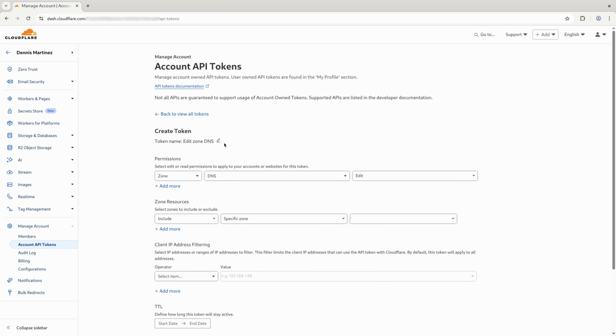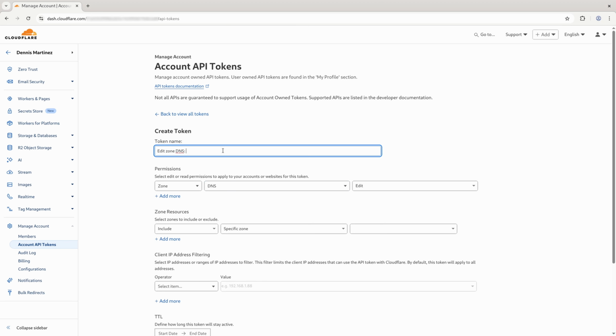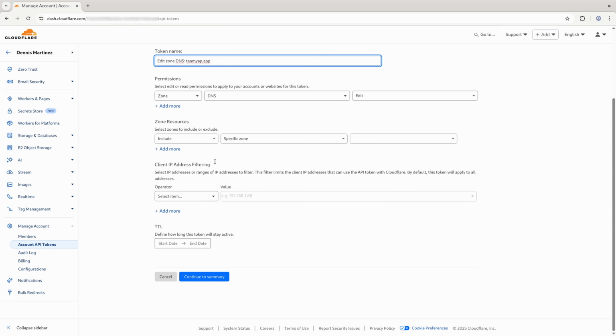I'll edit the token name here and add the teamyap.app domain name here so I don't mix up my API tokens in the future. We already see that the permissions are set to allow editing DNS zones, so we don't need to touch that. Under zone resources, we'll want to limit the scope of this API token to the zone that we want to edit. So I'll only include the teamyap domain, which is teamyap.app, and I'll leave the remaining options untouched and continue to the summary to make sure everything is set up.